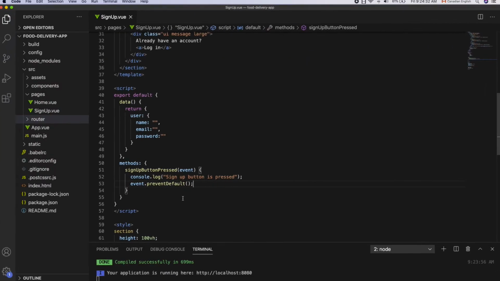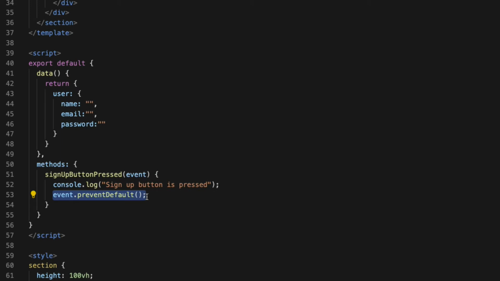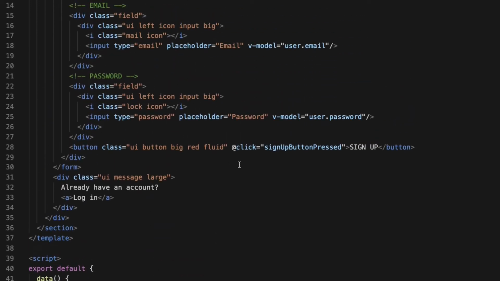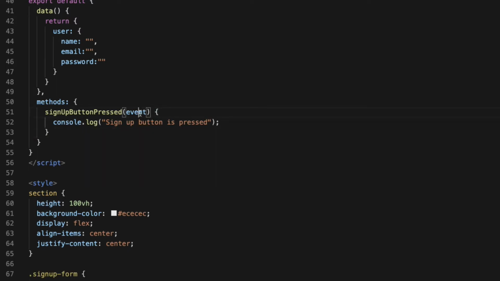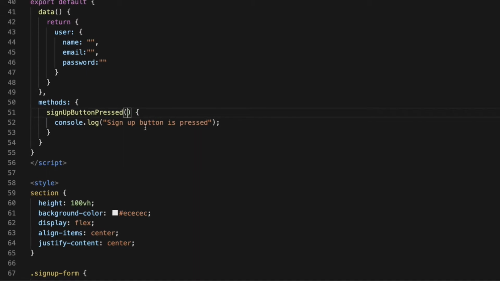Instead of using the preventDefault function on the event object, I can simply add the prevent modifier to the click event using the dot notation. So after @click, add .prevent. That's it. Now I do not have to use the event preventDefault method anymore, so I'm going to get rid of it, as well as the event parameter that was passed into the sign up button pressed function.